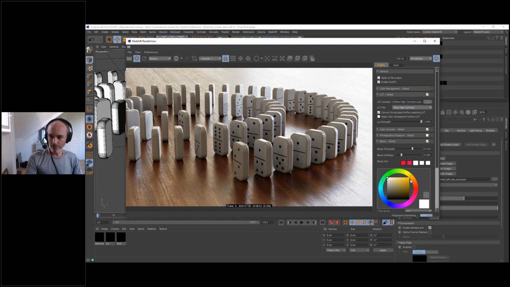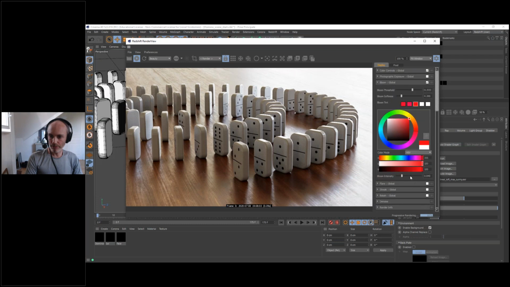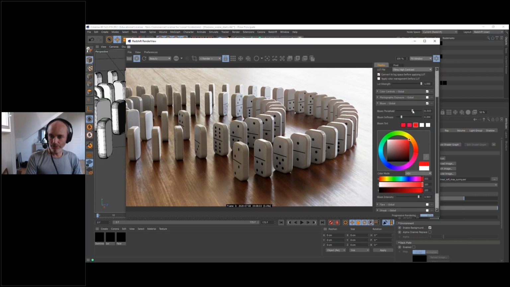You can see the color creeping in. If I increase now the bloom intensity, you can see it here. Decrease the bloom threshold to have something overwhelming. And you can see we still have a bit of the very high highlight here. So this is the bloom.